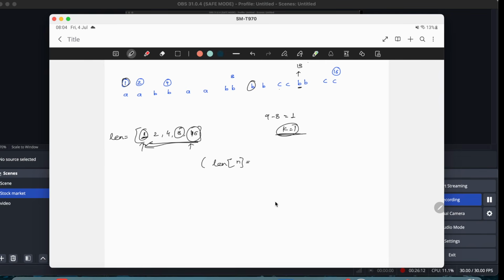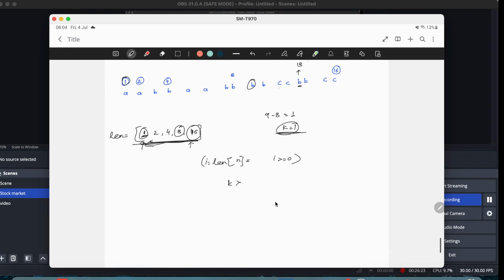We will go to I equal to this last index, and I should be greater than or equal to 0. Whatever the length that we have, we will keep on going through this. And what we will do, simply we will check if K is greater than whatever value is there at this ith index. It was 16 and K is equal to 13.